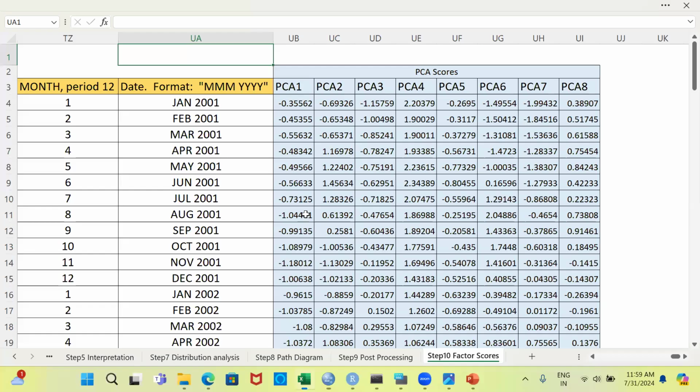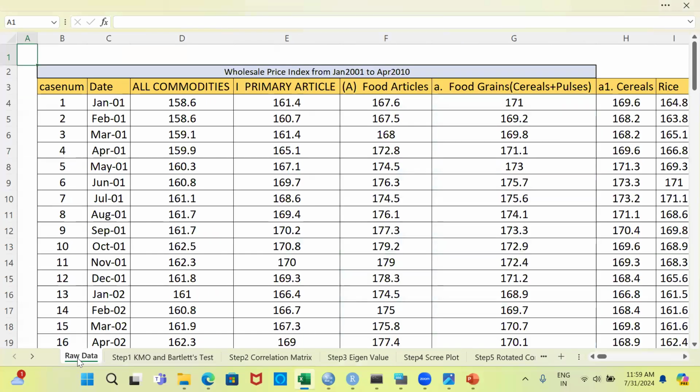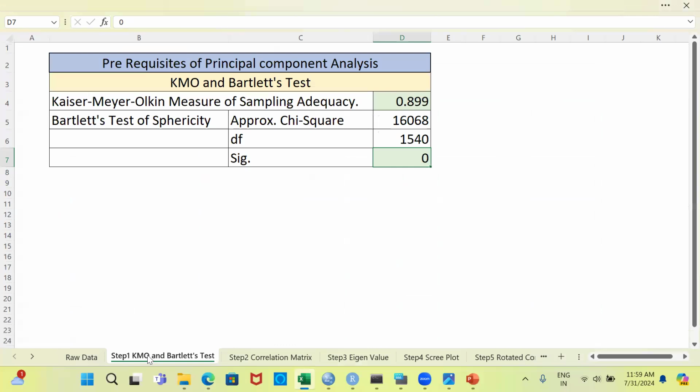Now, I'd like to quickly summarize the learnings that we have got in today's video. This is the raw data. We were able to look at the raw data. The first step when you're doing PCA is to look at KMO and Bartlett test. Watch out for a KMO value of greater than 0.7 and a p-value of less than 0.05.